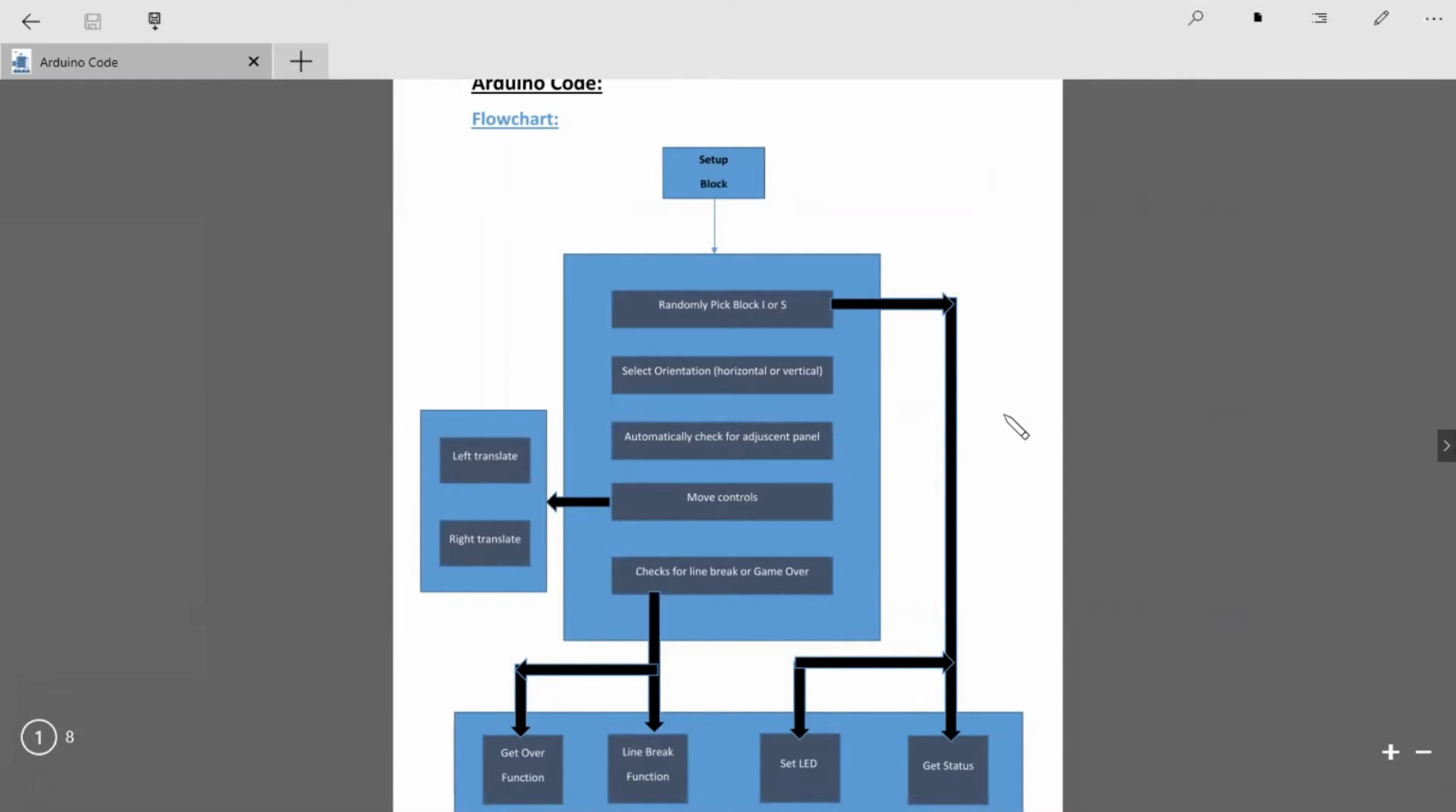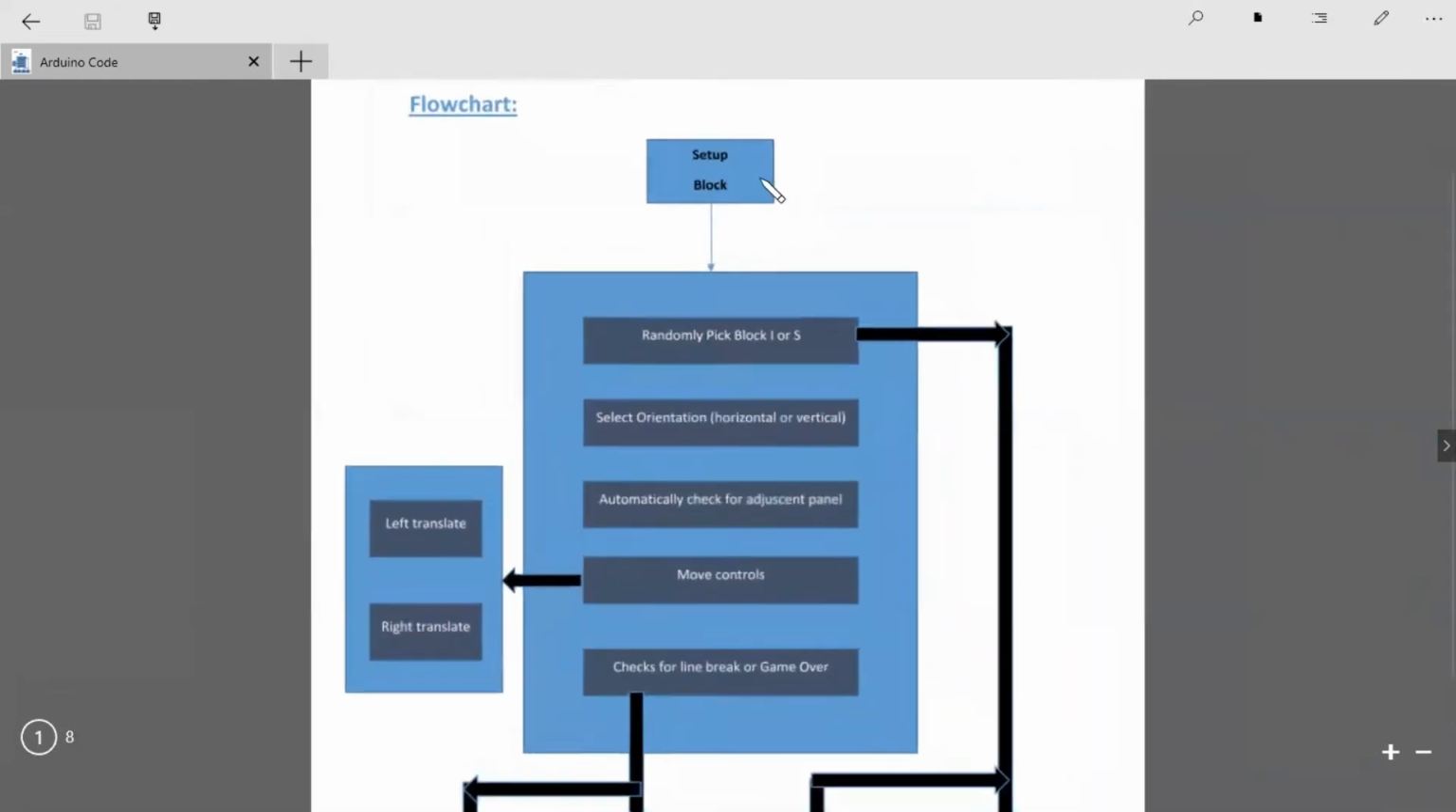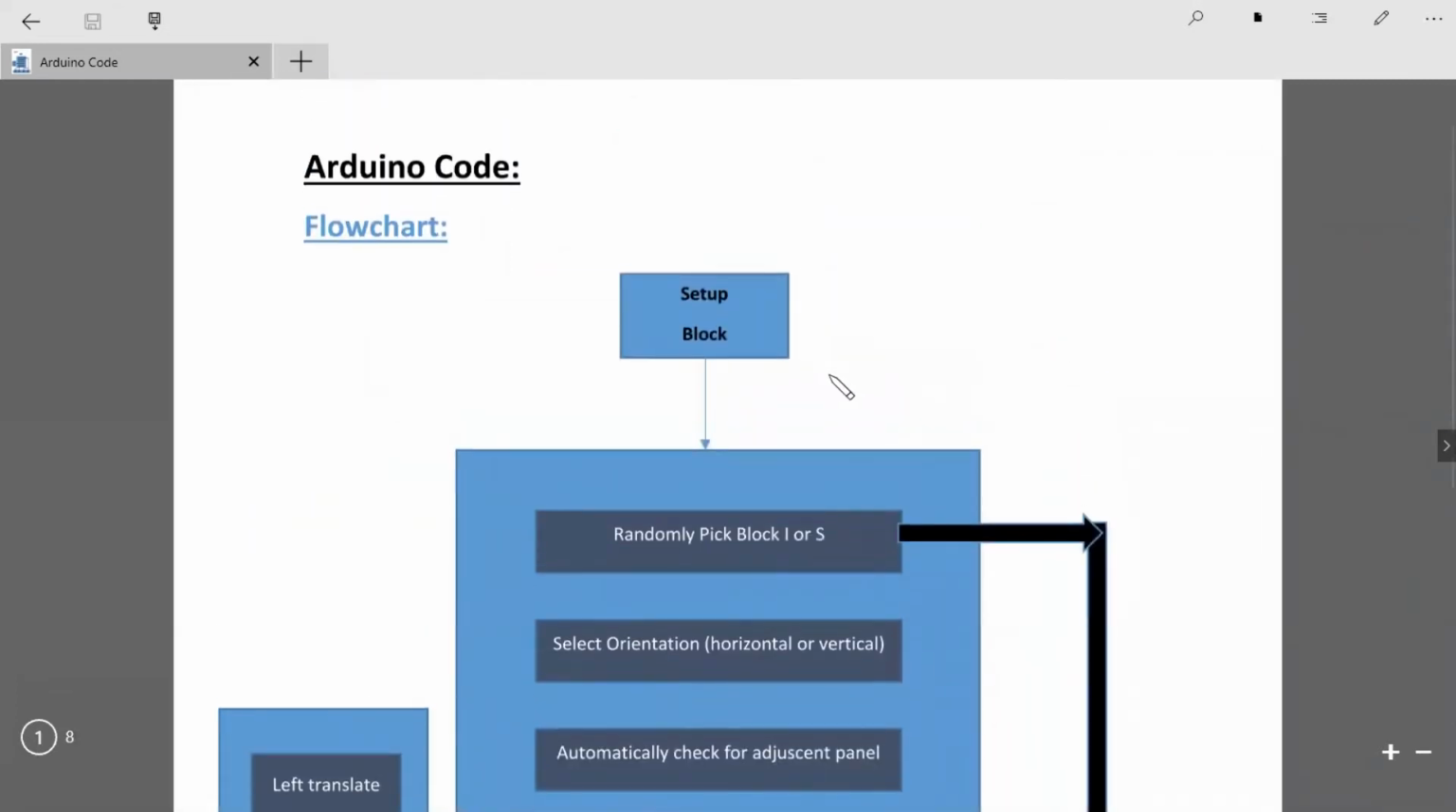This is the flowchart we used. After setting up the setup block and declaring global variables, we will randomly pick a block. We have used two types of block here, block I and block S. We can implement more blocks if we want, but we tried to make this code simplified.